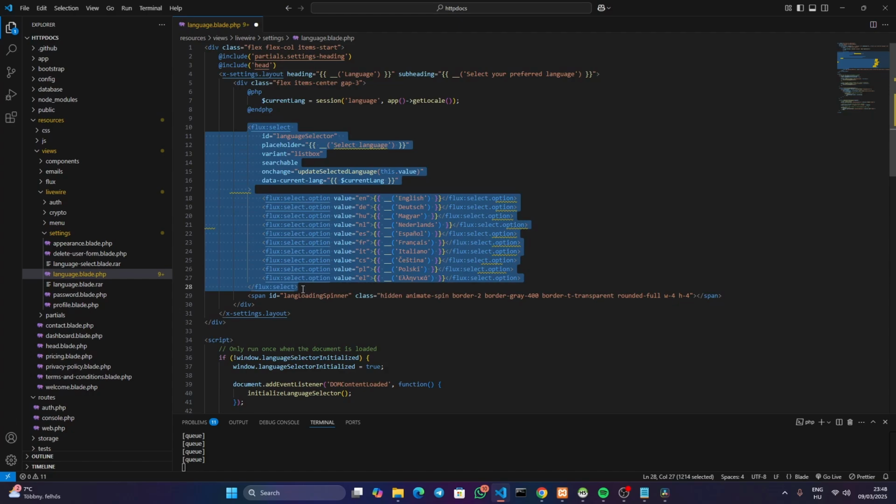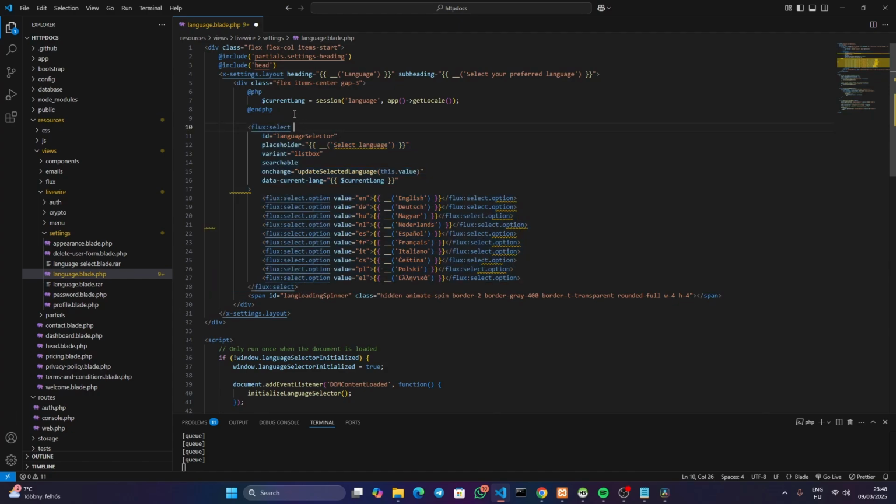Before the select element, a PHP tag where we gather out the current language from the session itself. And then we do a variable current lang, and then inside the Flux select, all we did is give it an ID, give it a placeholder, of course, which is going to be the selected language itself. We did a variant listbox styling with a searchable attribute, and we did an onChange call.